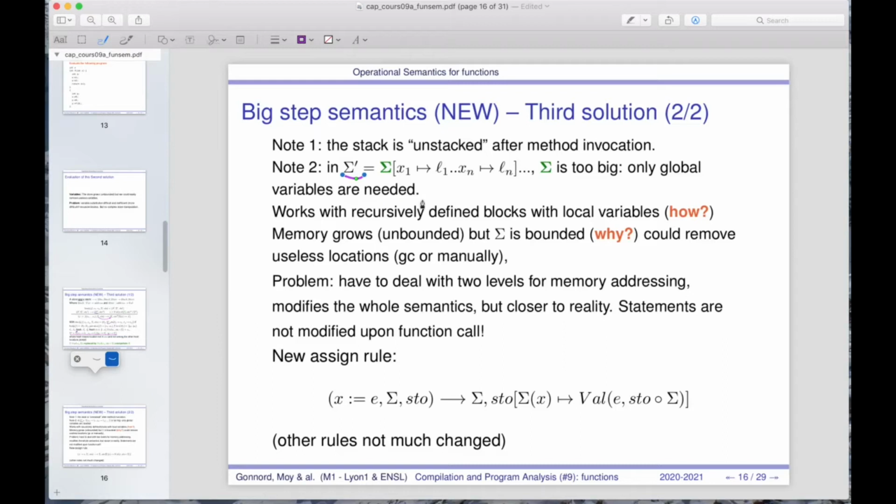So if you summarize a bit the advantages and drawbacks of the semantics, it's much closer to reality. The drawback is that we get a bit low level, so we have to deal with 2 levels for memory addressing, so we need a bit more small things to do. It modifies the whole semantics, but it's much closer to reality. And the good point is that statements are not modified upon call. We don't have renaming, and we don't have big store modifications.